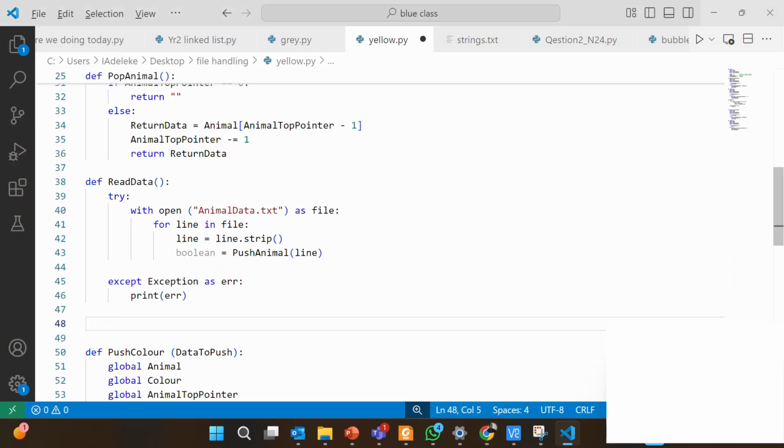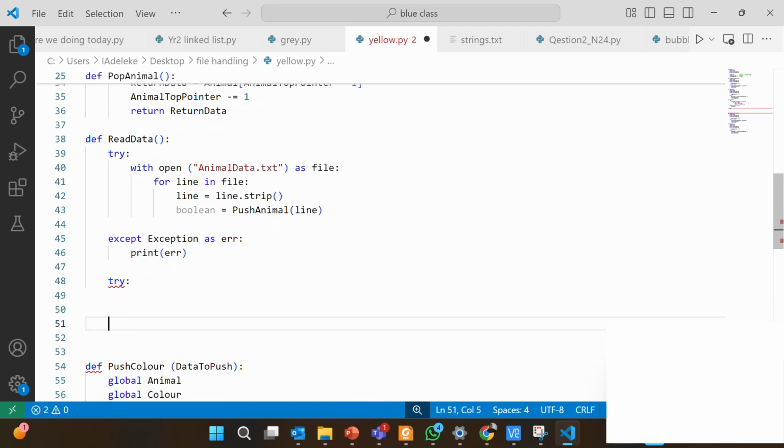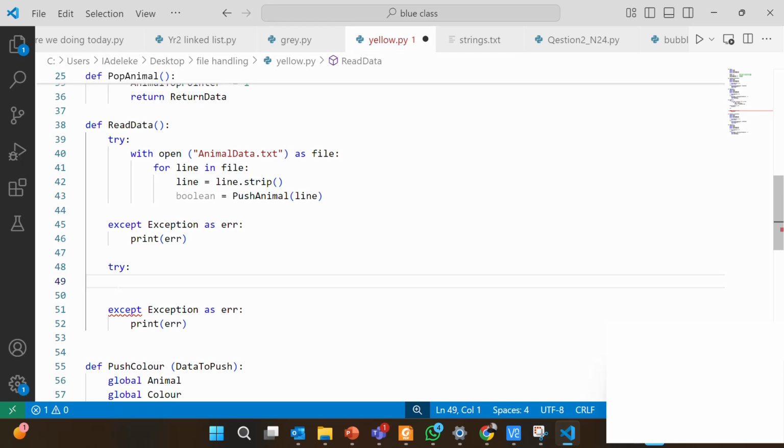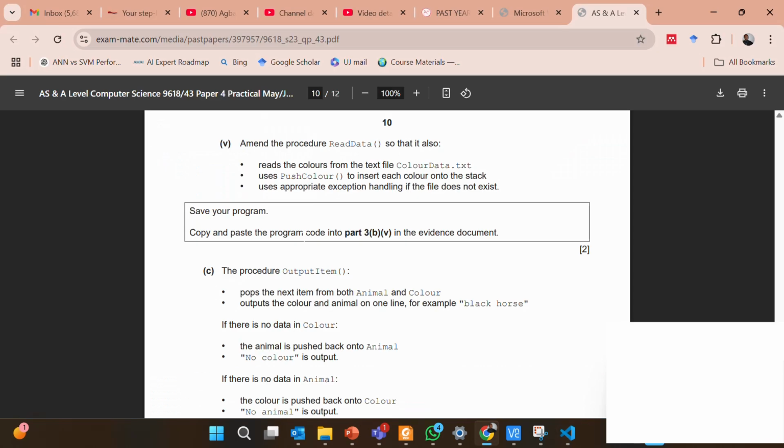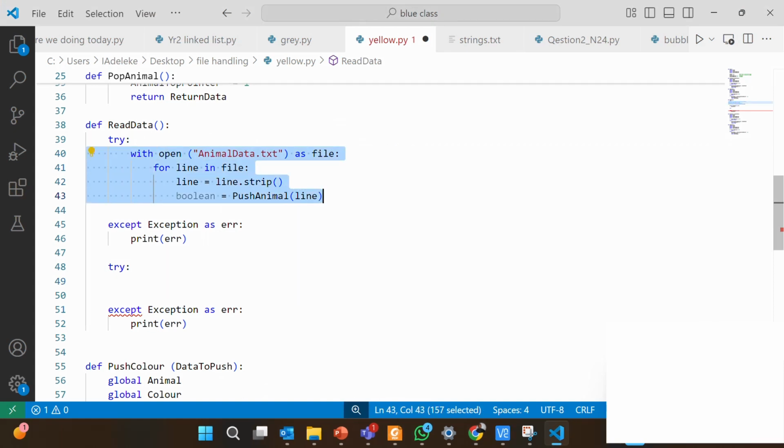Okay, so let's try to do that using the try except as well. I can write it in this try except, or I can wrap it in another one. It depends on how comfortable you are. So try, except exception as this. So let me go back to the question. It states that read colors from the text file color data.txt. So it's still the same thing. Let me just copy this code because of time, since the same thing is done.